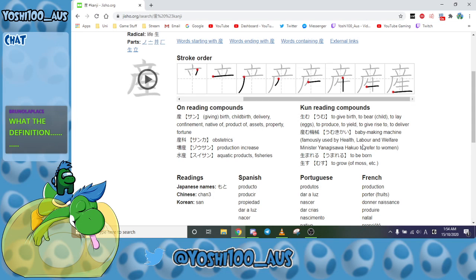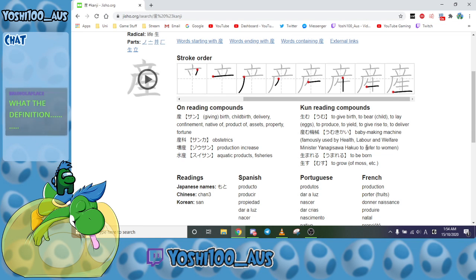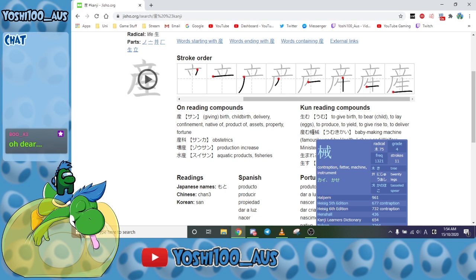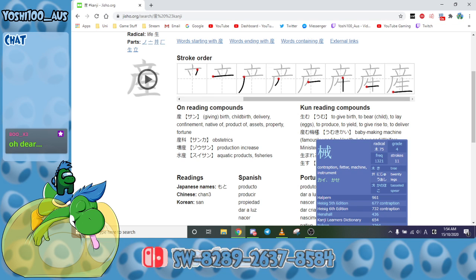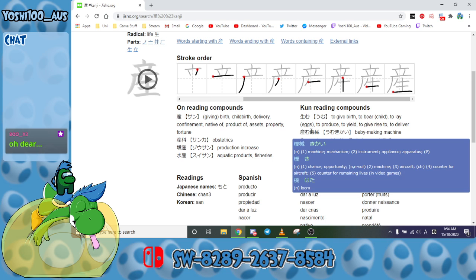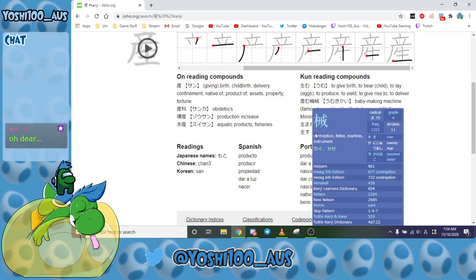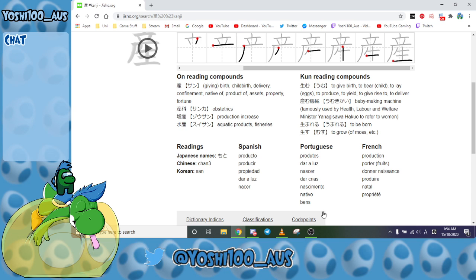Yeah, the definition. It's used by the Health, Labour and Welfare Minister Yanagisawa Hakuo to refer to, yeah, I don't know about that. We can put 2 of the kanji together. I don't know what this last one is though. We've never seen this one before. Contraption, fetter, machine, instrument. It's a grade 4 kanji as well, really. So I assume we're going to come across that one later on. I totally look forward to it.